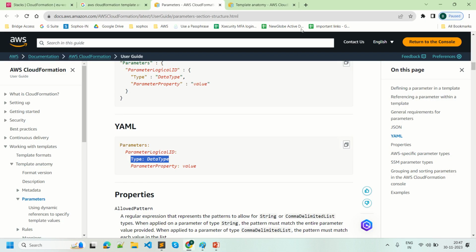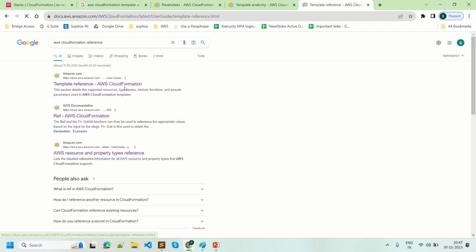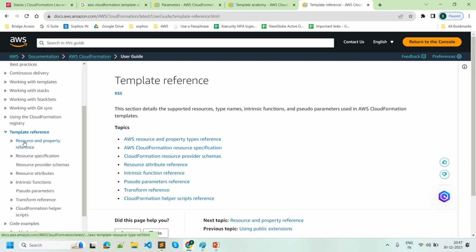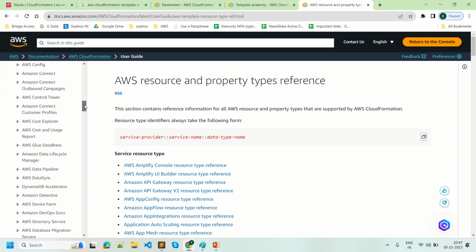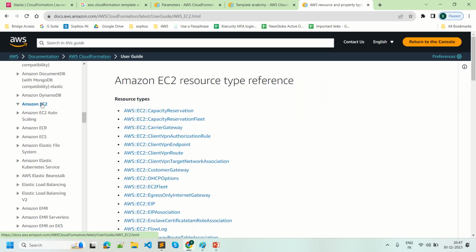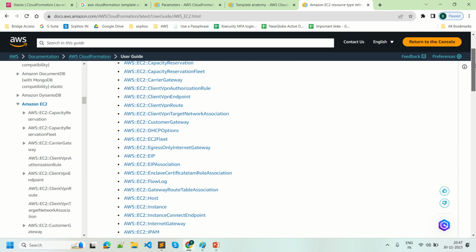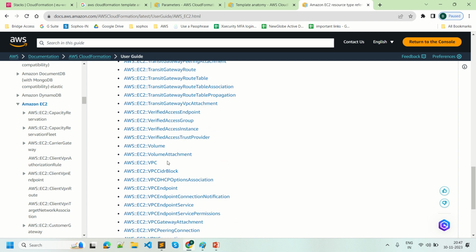Let me go through the documentation again. AWS CloudFormation Reference, go through this first link, and in the left pane you can see Template reference and Resources. Let's go through Resources and scroll down. Somewhere you can see the AWS EC2 resources. So in our template we are going to define the VPC resource only. That's why I'm going to search for the VPC reference. Somewhere you can find that. See, for every resource you can find the documentation. In our template I'm going to define the VPC resource.